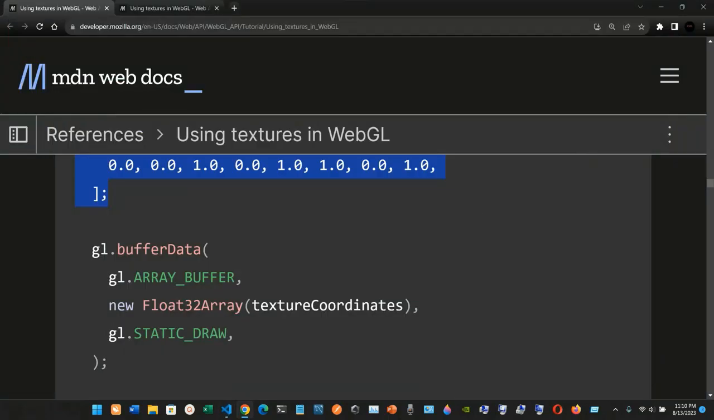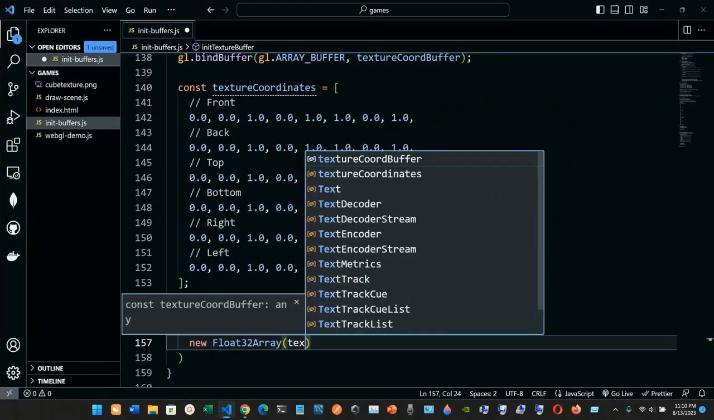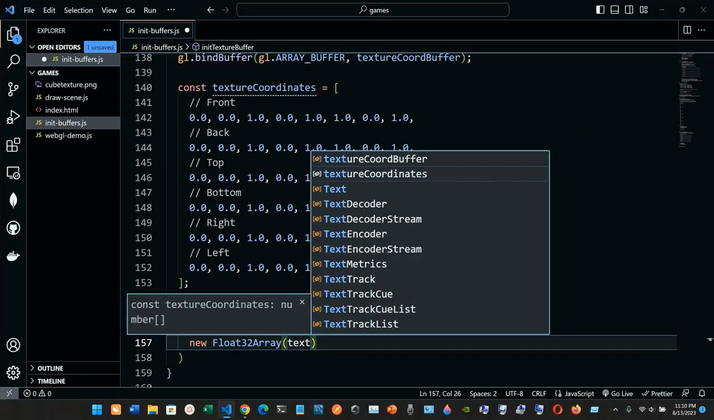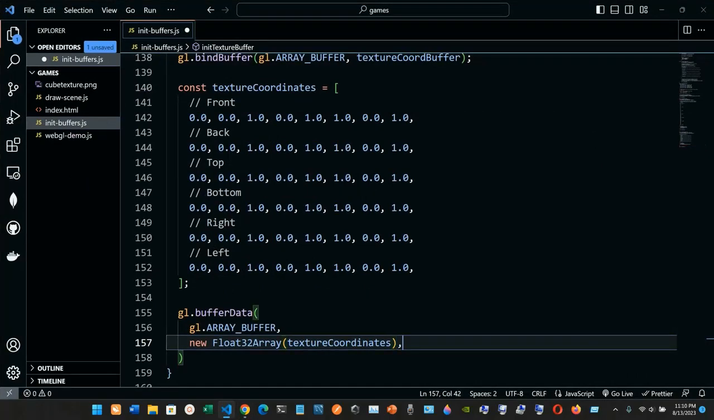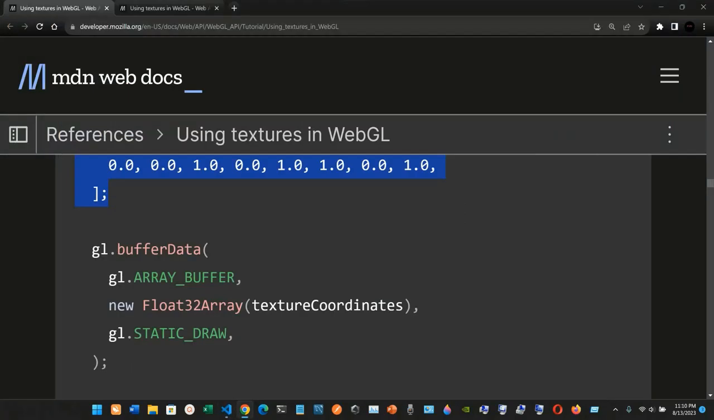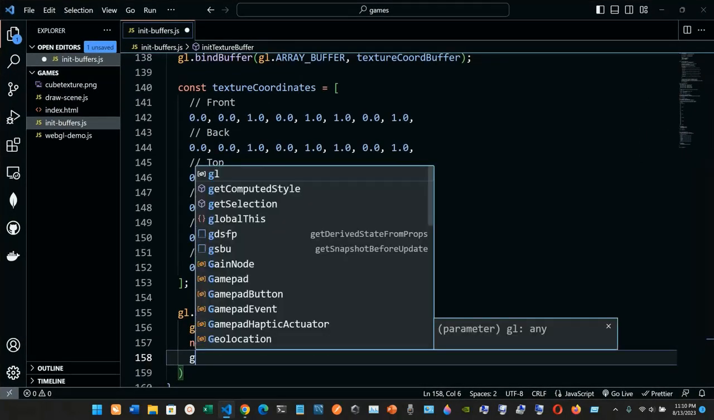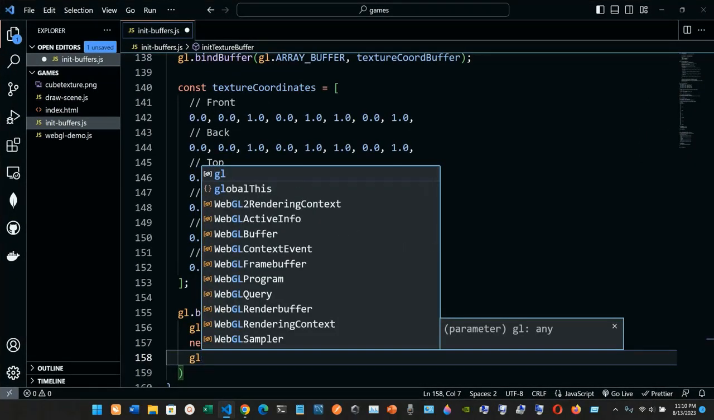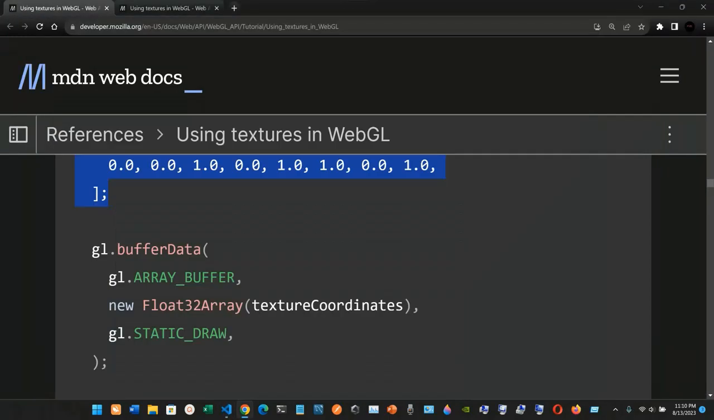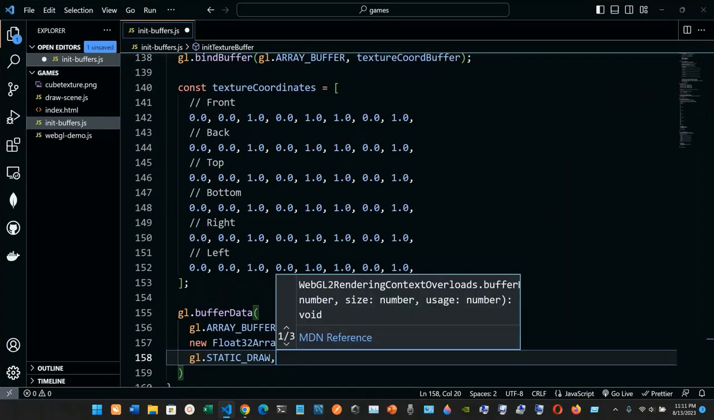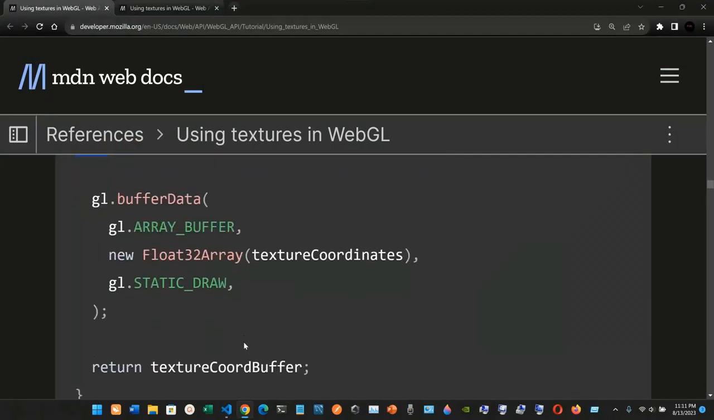Open parentheses, and we're going to have the texture coordinates, like that, then a comma at the end, because we have three parameters. Then we define the third parameter, gl.STATIC_DRAW. Okay, we can save it, and we put a comma at the end, so that's fine.